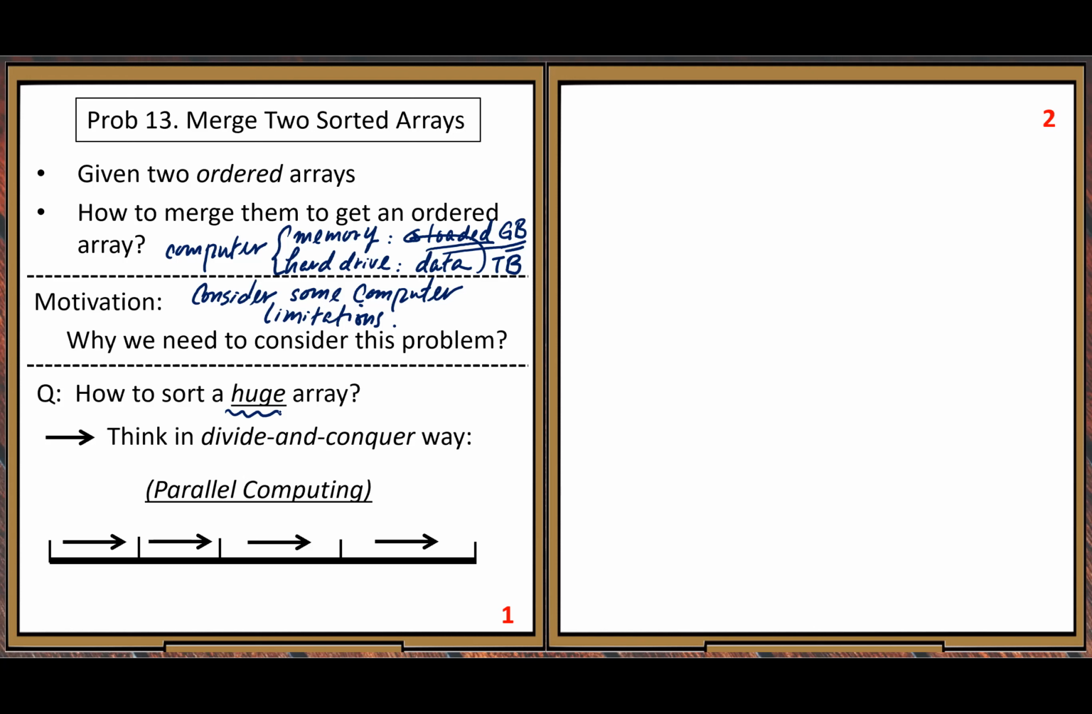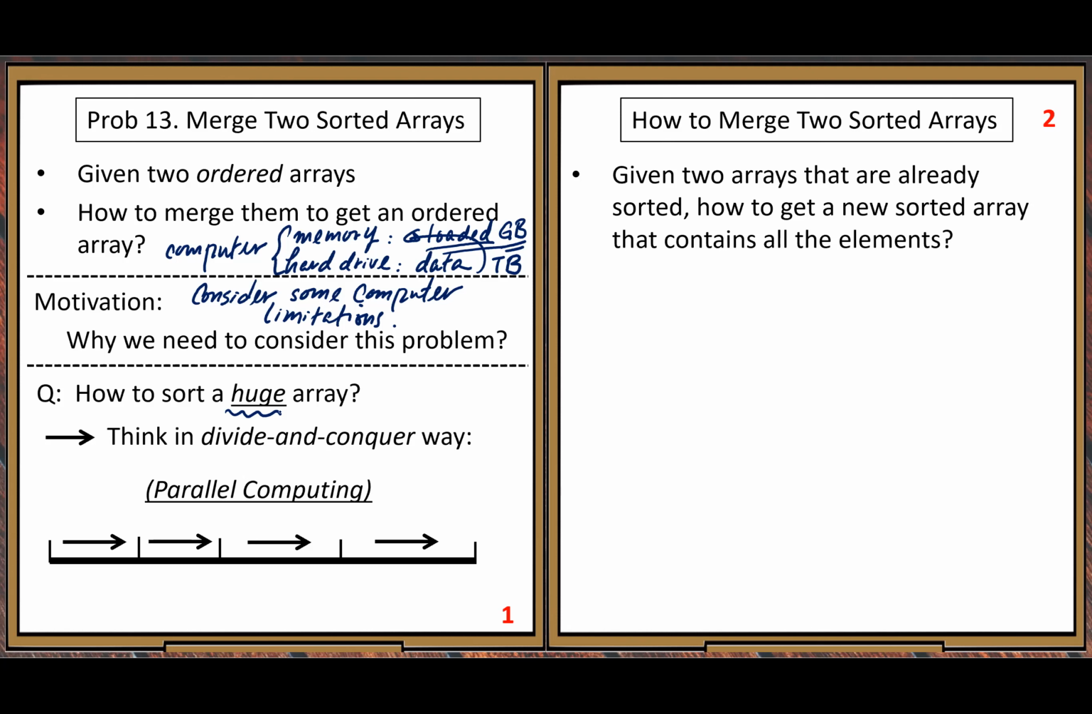So that's another reason we may need this merge operation. Next, let us find a solution. This merge operation, although it's not hard, we still need to find its solution. How to merge two sorted arrays? Given two arrays that are already sorted, how do we get a new sorted array that contains all the elements?